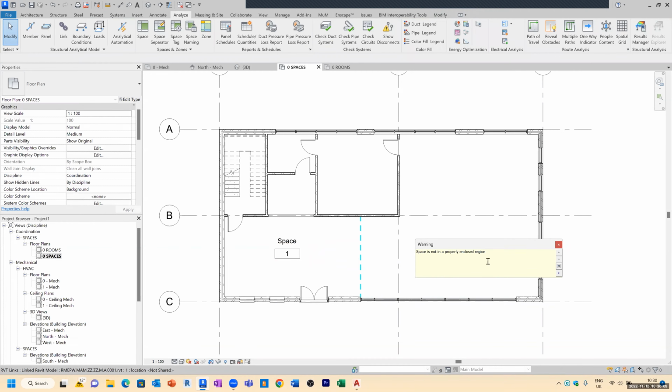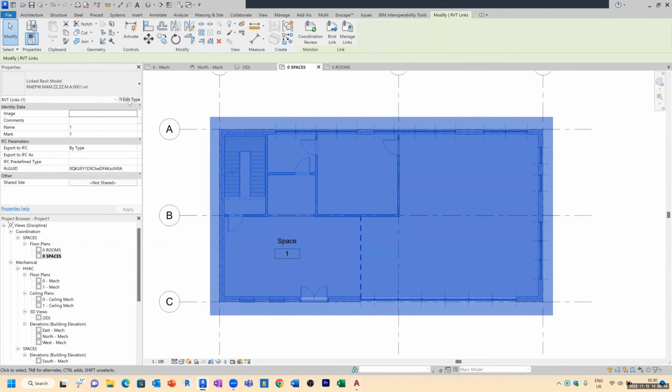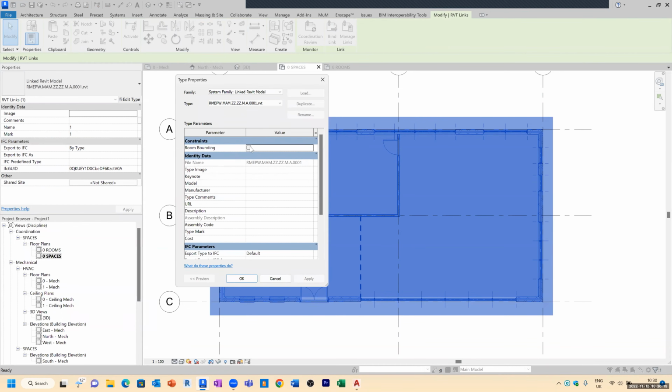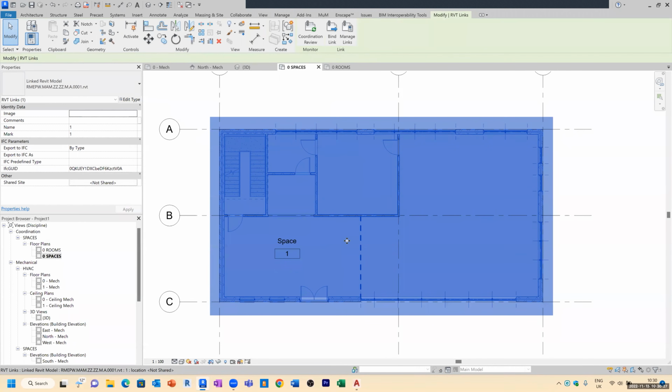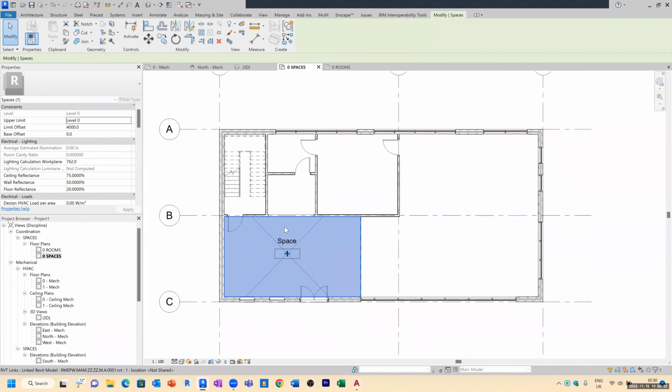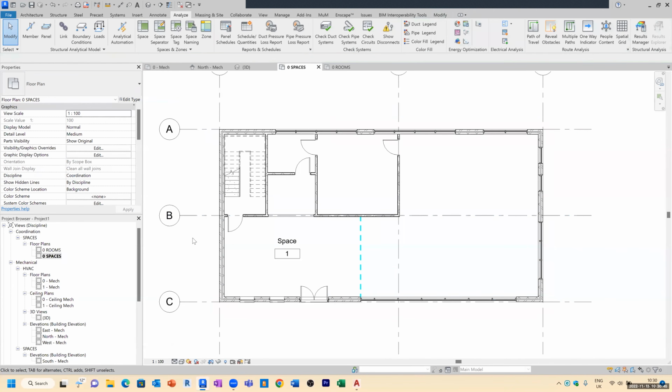This is because the linked model, if I go into my edit type properties, you need to set your model to room bounding. Okay, this is very important. This then creates the geometry through the link for your MEP space to then take hold of. And as you can see, that space now has flooded that area, and it's used the walls, the floor and the ceiling, and a separation line to create the bounding elements of your MEP space.